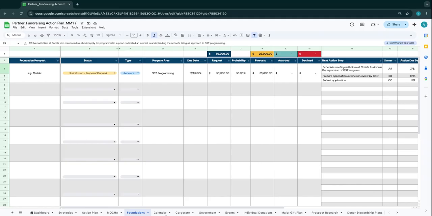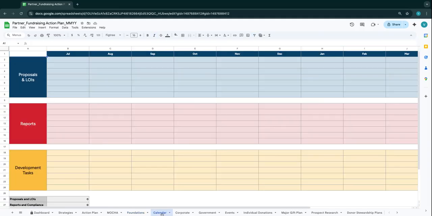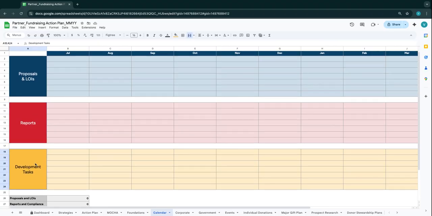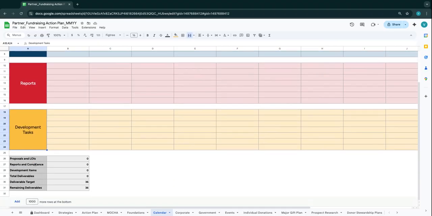Next up, we have our calendar tab. And this is where we really record what the overall calendar looks like. The first section is for proposals and LOIs. What are you submitting when? What are the reports? What are the development tasks? And down here, it will track it. So say you have a deliverable target of trying to do 36. This will count it as you end up submitting it.